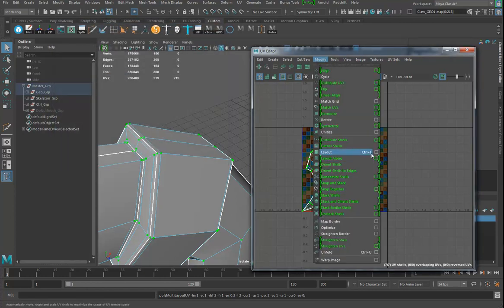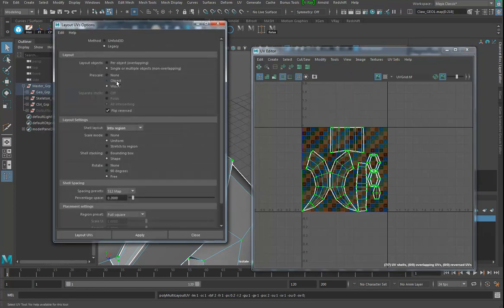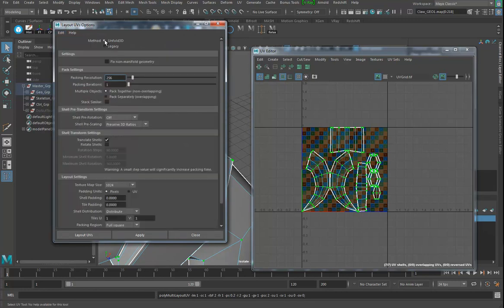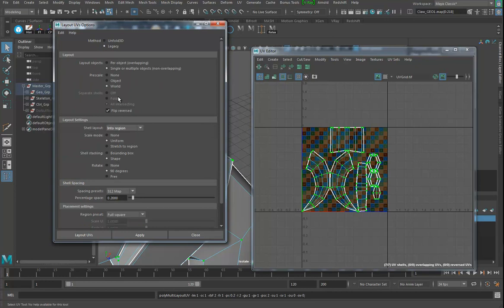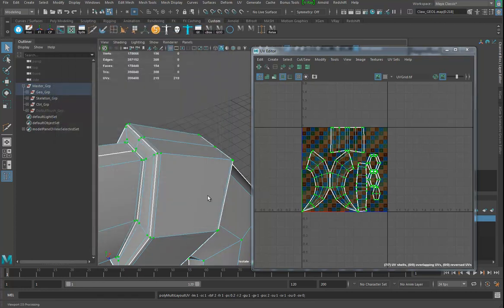If I go to modify and I hit layout, and I usually, let's reset this puppy, I usually switch it to legacy. I put it on world, and I switch between rotate free and none, typically, and world and none. I'll hit apply, they move around. Sometimes you can hit apply a couple of times, you get a slightly different result. But that looks decent to me for this one.